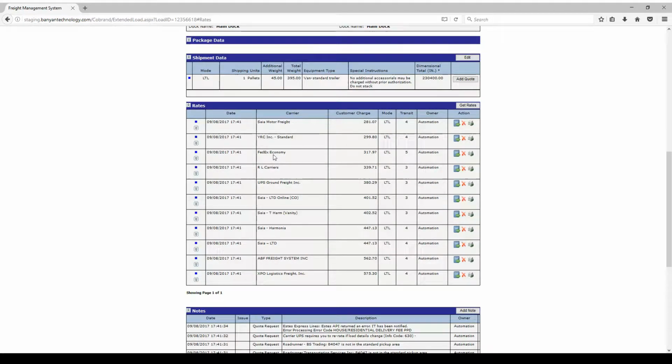For instance, FedEx Economy is 5 days slower in this case, and is a couple bucks more than, for instance, or is 1 day slower and a few dollars more than, for instance, SI or YRC. So you can make your shipping decisions based on the charge or on the transit days or whatever.